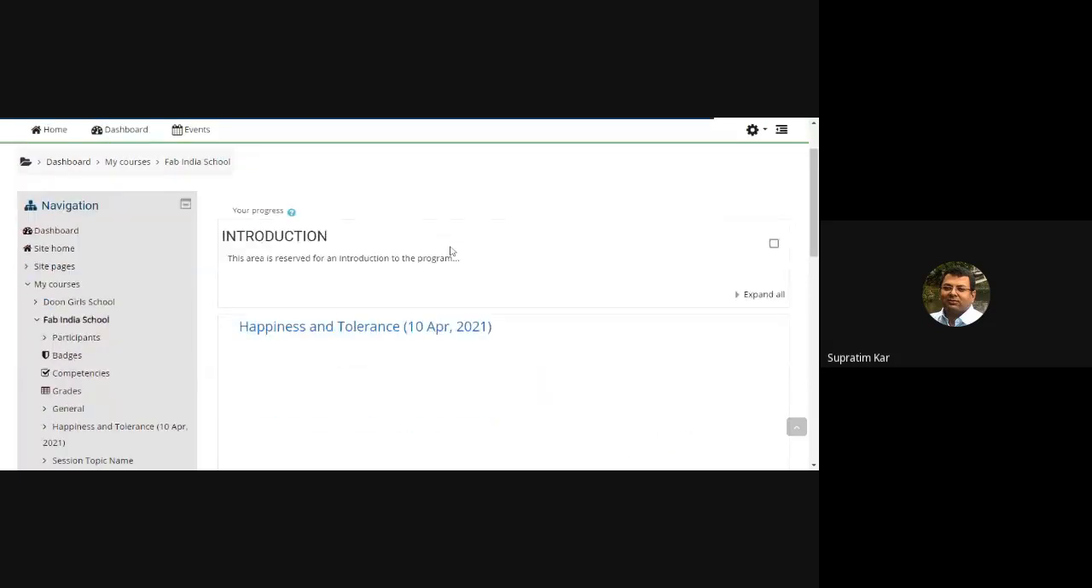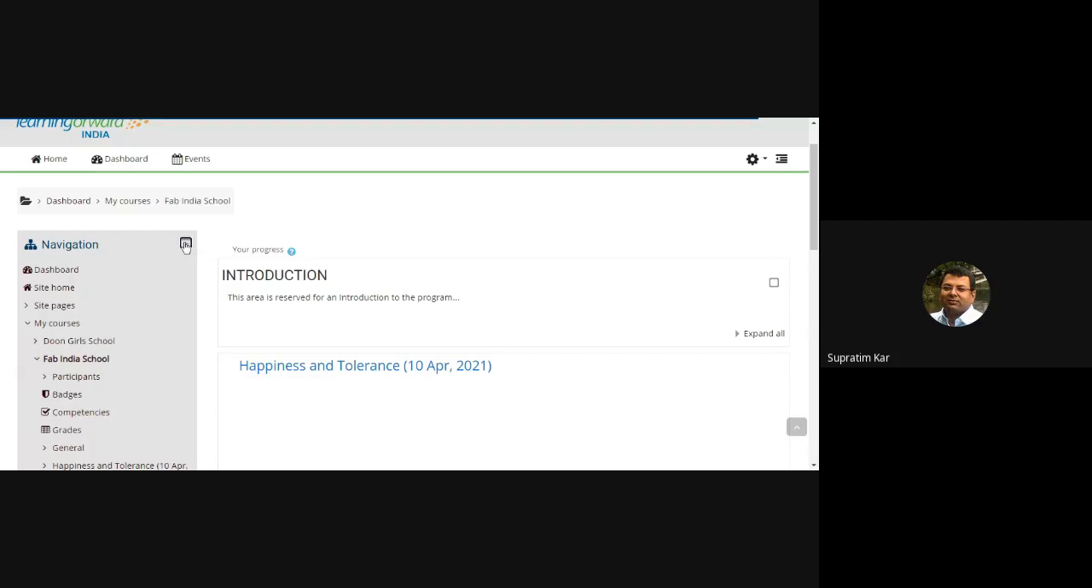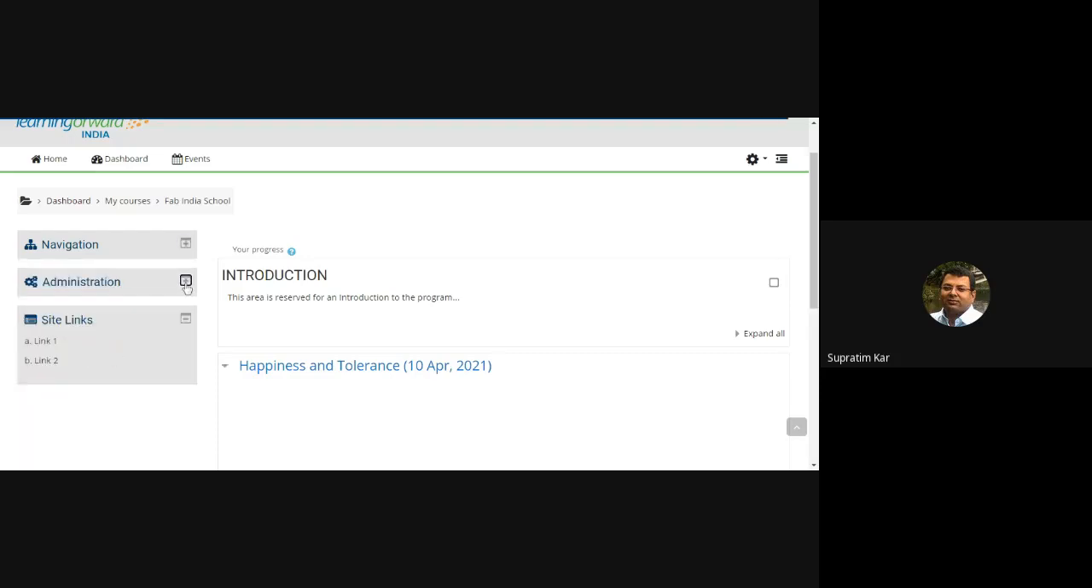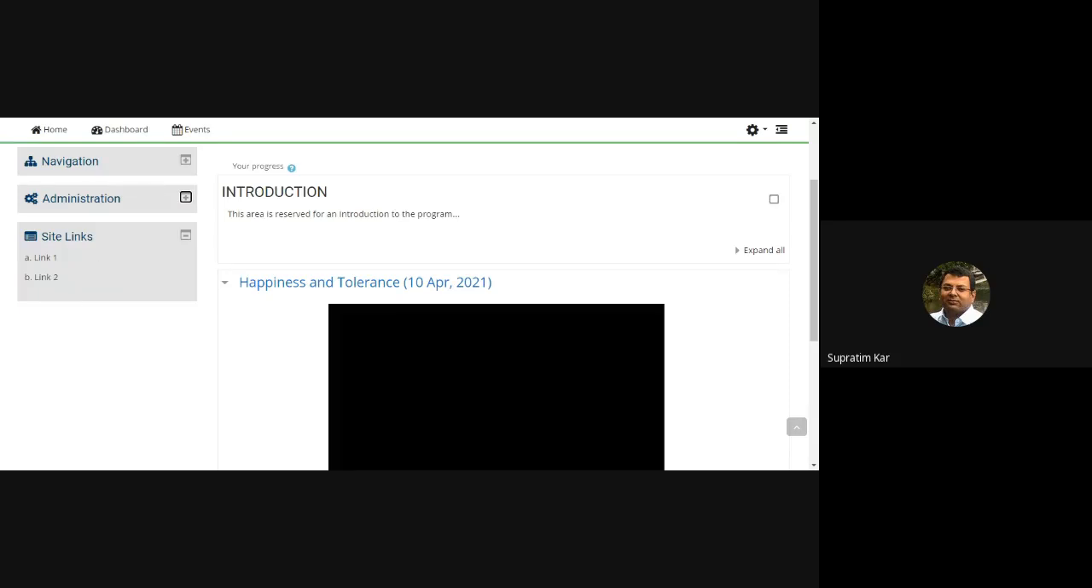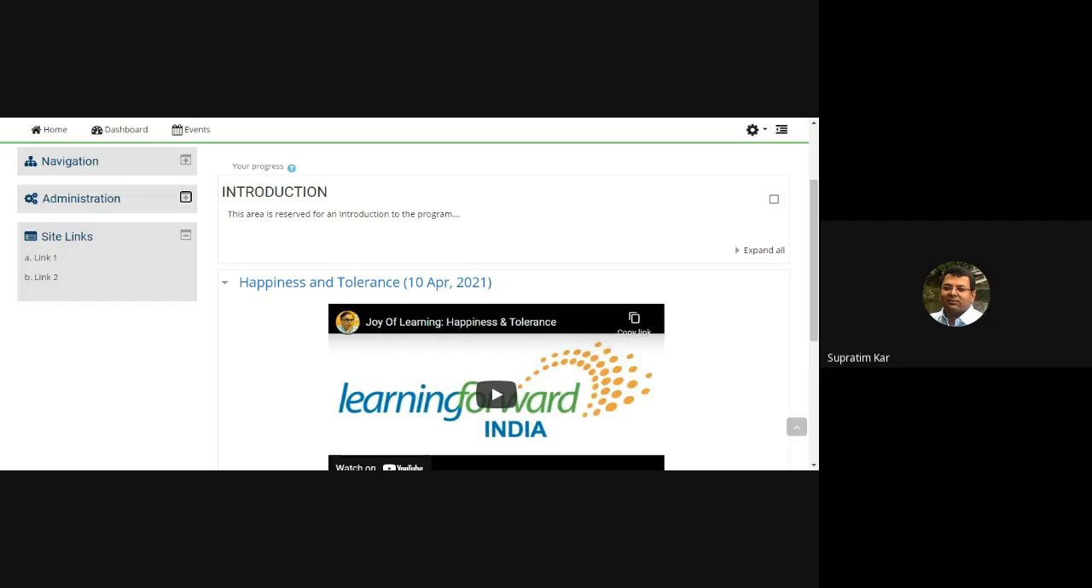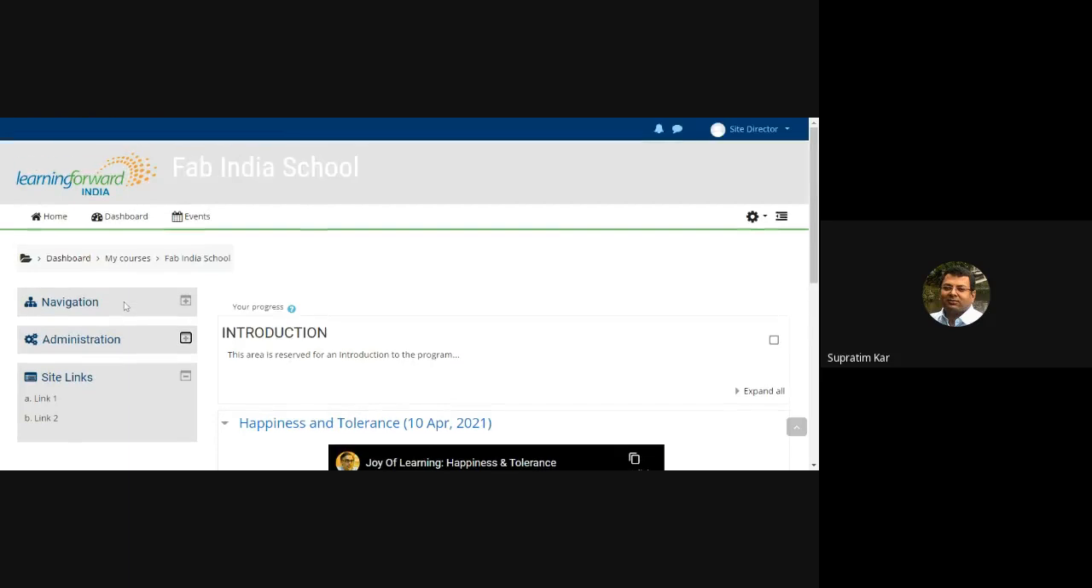So every course page has a few parts to it. It has navigation. Forget administration, it won't show it to you, and it will show you site links. So should you have any links to be shown and permanently pinned on the left side bar, we just put in here like link 1, link 2, but these can be activated. Sorry. So having said that, we can get back to the dashboard.